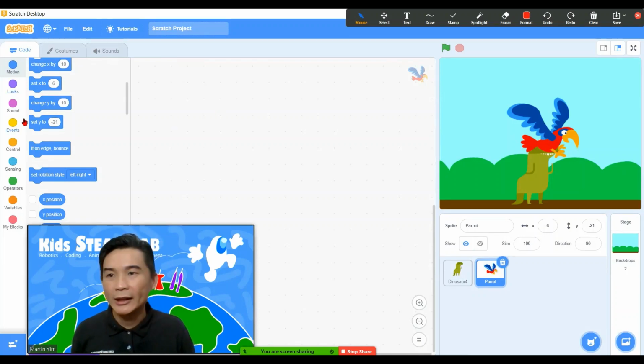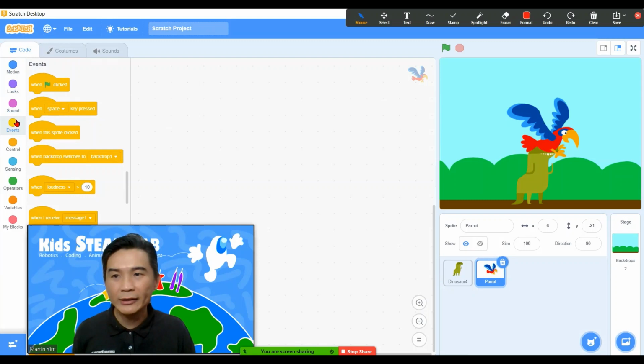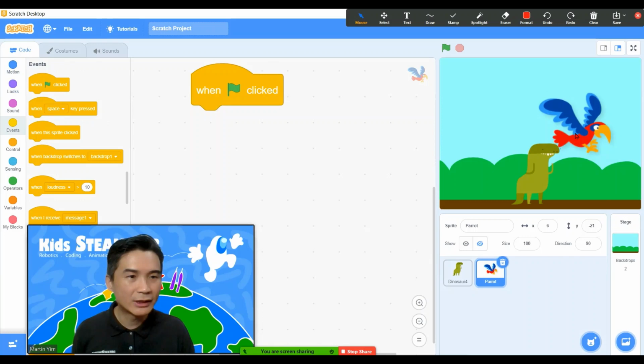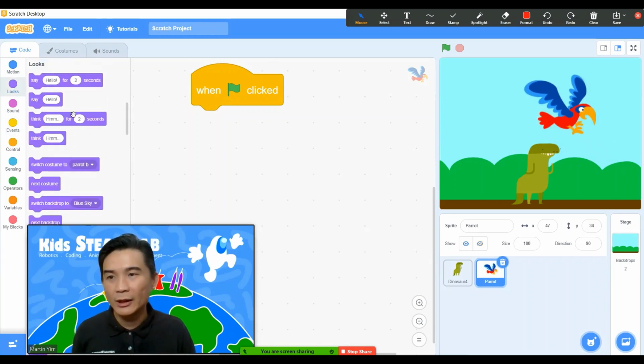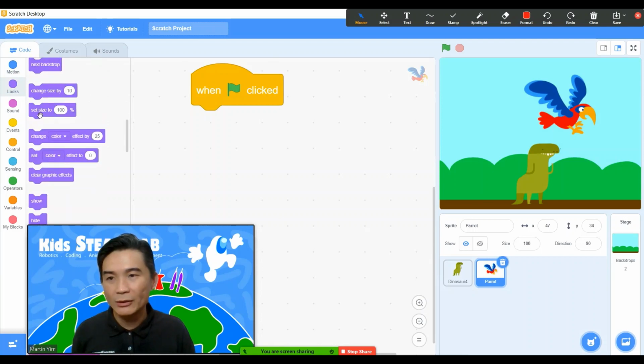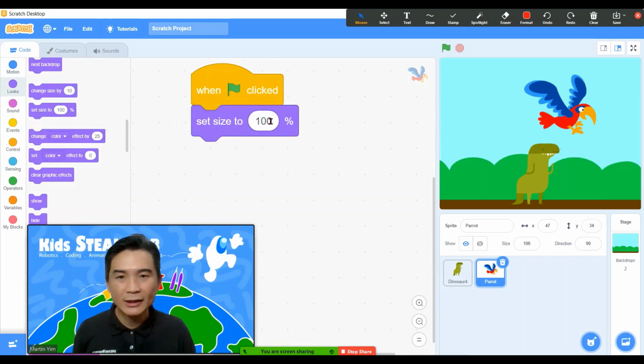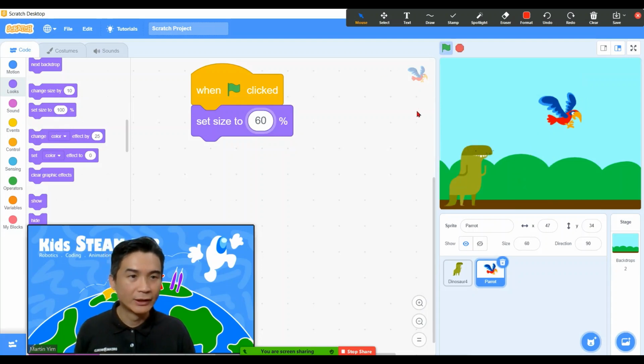Okay, and then you go to the event and pick up the green flag. After you have the green flag, you get to set the size. Now the bird is slightly too big. So you set the size for the bird. Click on the look and scroll down. Pick up the set size, and let's change it to 60% and click the green flag. The bird is correct already. The bird size is 60%.